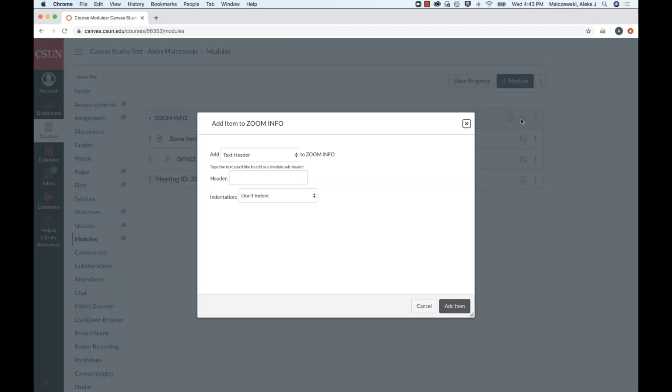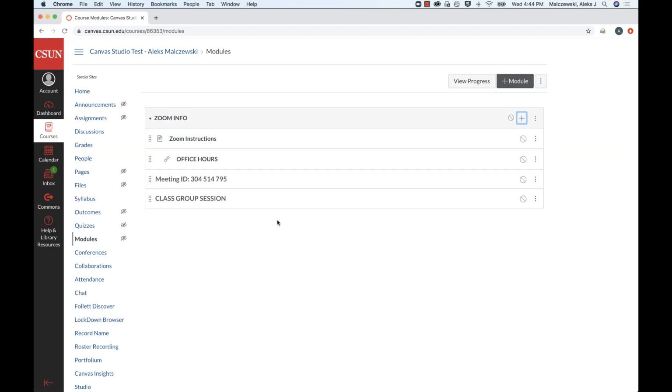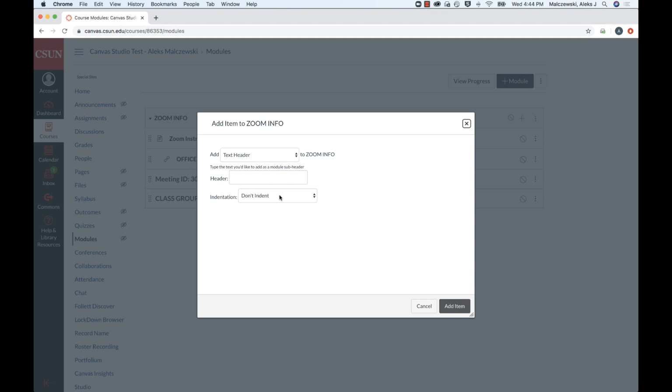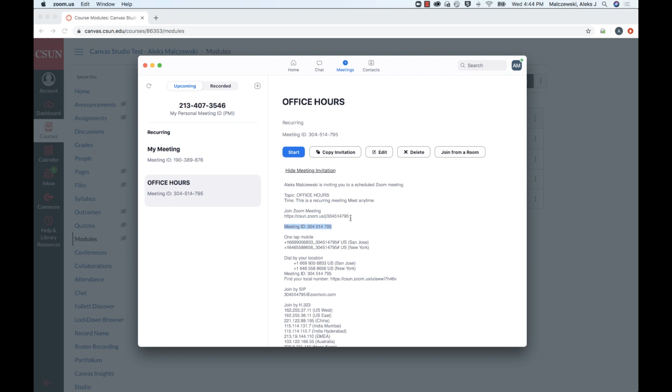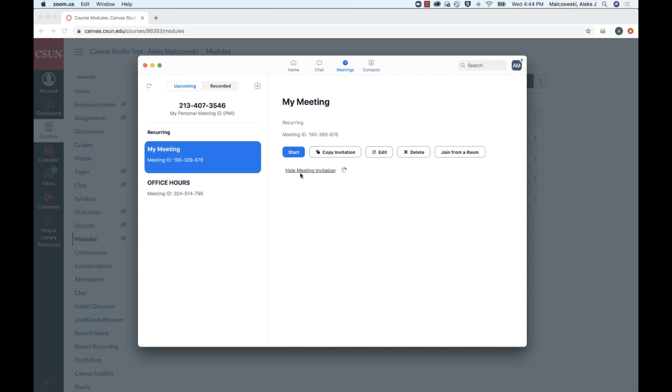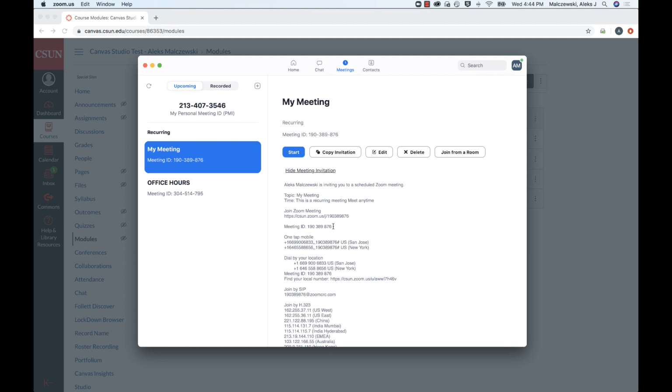What you could then also do is add a class text header as class discussion group, or you could just put class group session, whatever you want to do to have your group session there. And then what you can do is add in the number for that as well. And I'm going to add a text header. I'm going to add the group ID, and let's see.